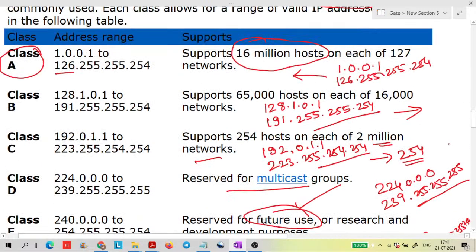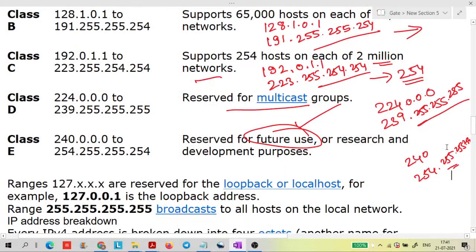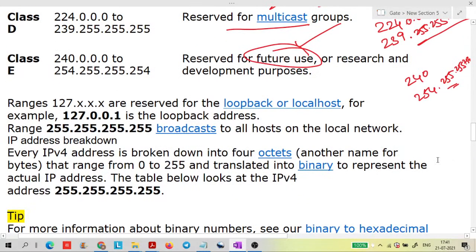Okay, so class A, the address range is 1 to 126, class B 128 to 191, class C 192 to 223, class D 224 to 239, class E 240 to 254. Okay, so 127 is reserved for the loopback or the local host.